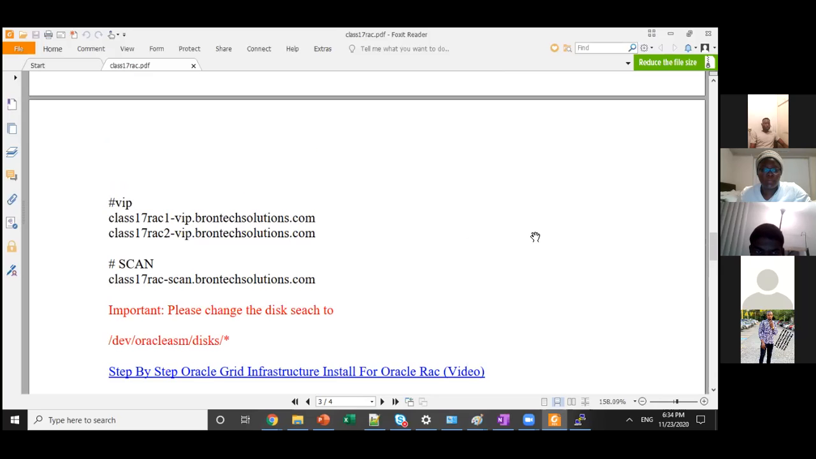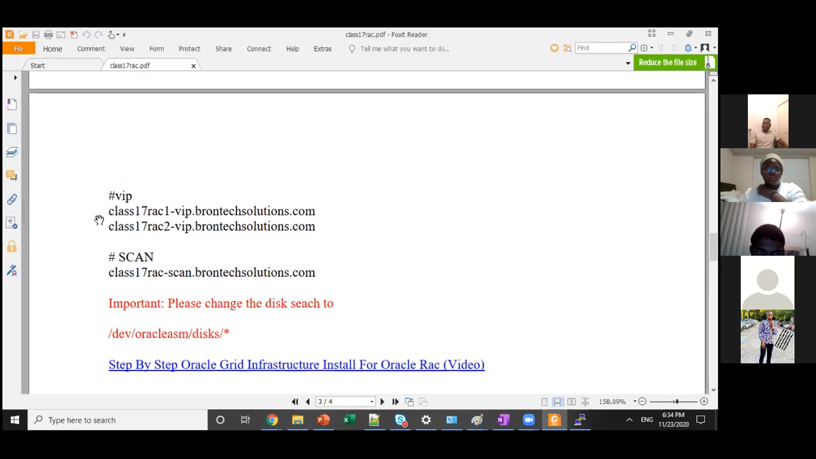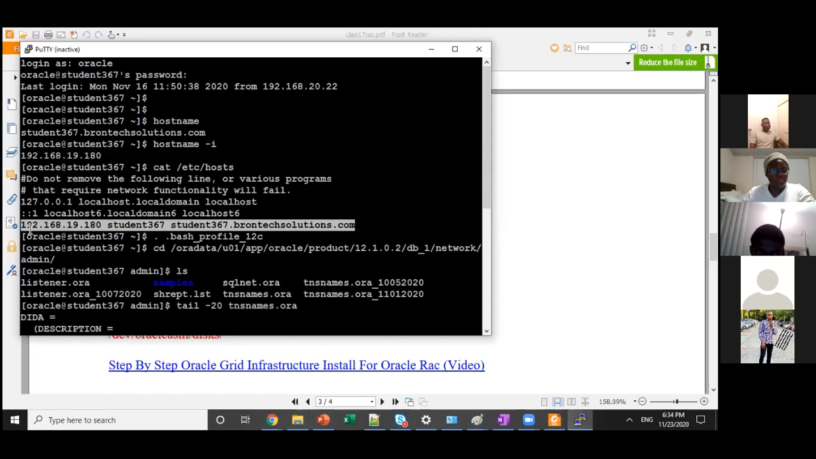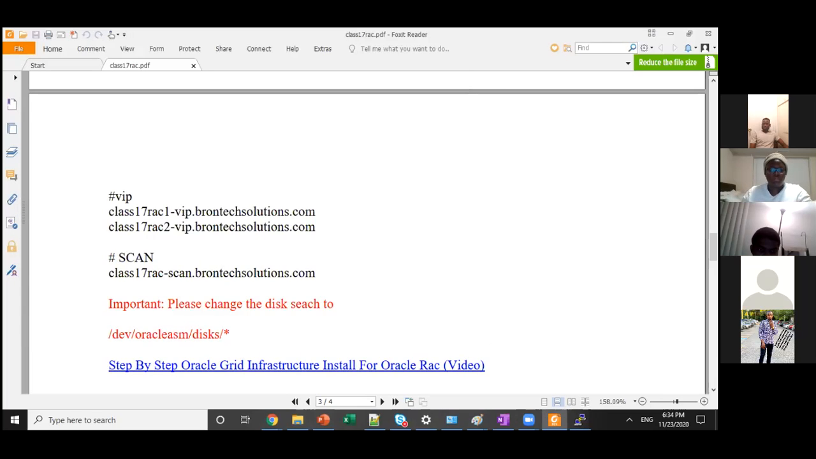Okay, so it has a different IP, and when you come to the /etc/hosts, you will see another line below this one. The next line will be there for the virtual IP. We have the IP address and the host name of the virtual IP. Okay, so you will see that as well. So they should have a different IP. I don't know if it makes sense.